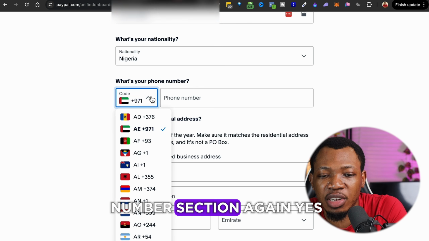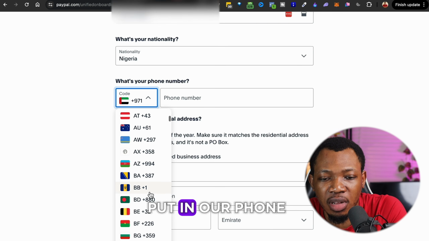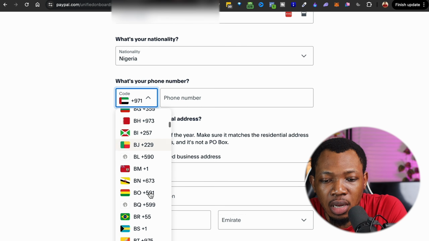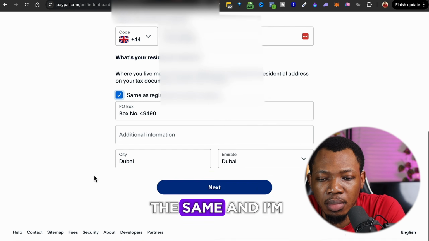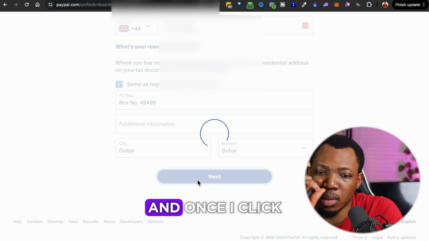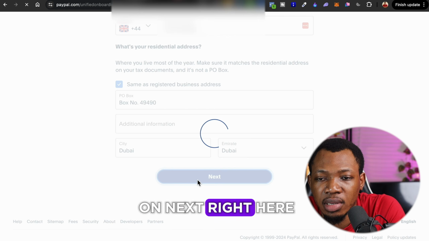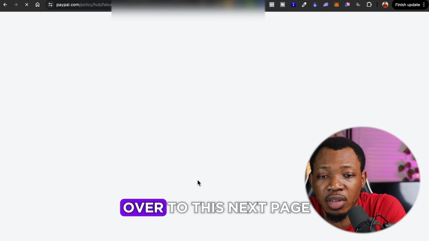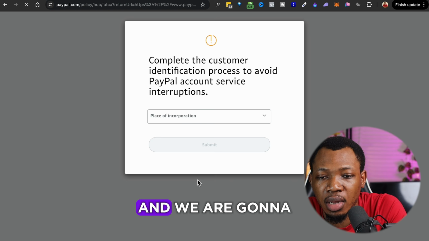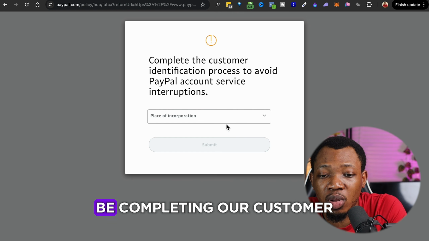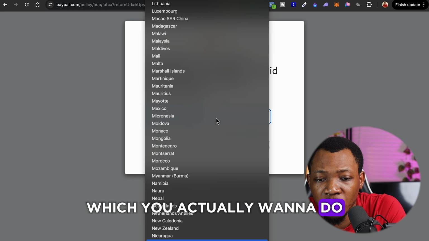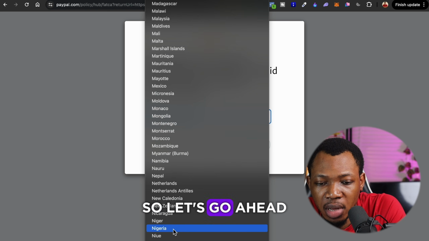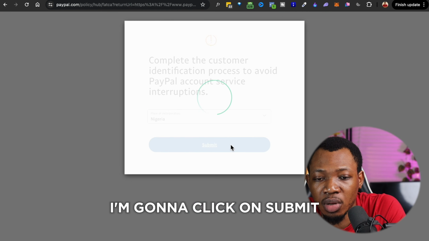And for the phone number section again, yes, we want to put in our phone number once more. For this, I would say it's the same, and I'm going to click on next. Once I click on next right here, as you can see, it's going to take me over to the next page. We are going to be completing our customer identification process, which you want to do. So let's go ahead. I'm going to put in Nigeria. I'm going to click on submit.